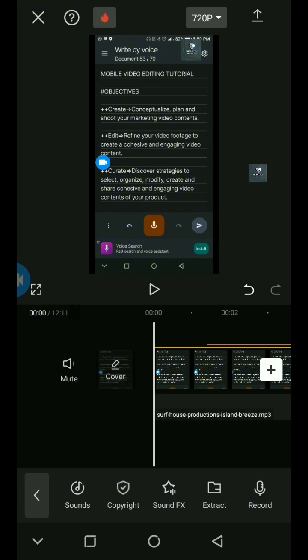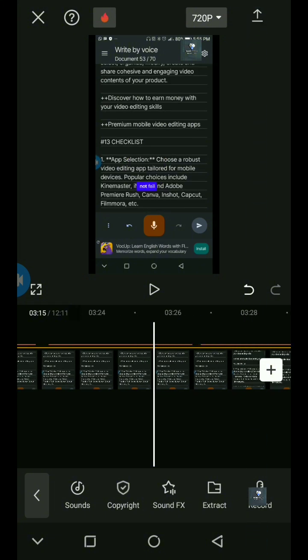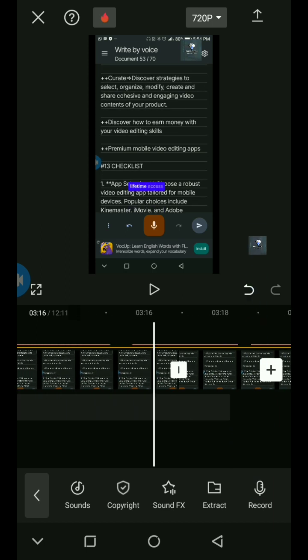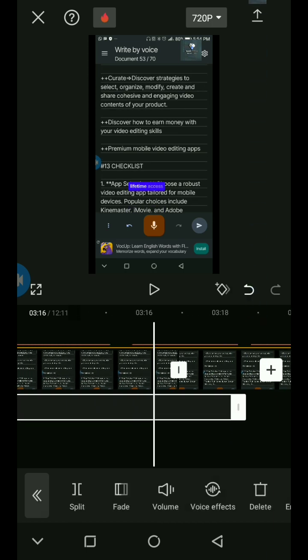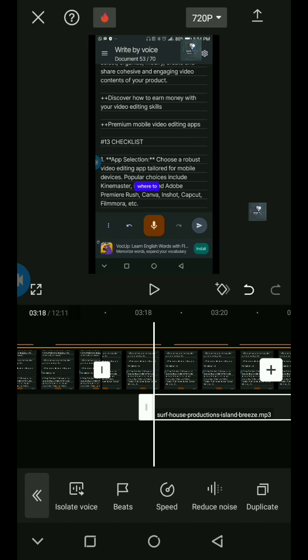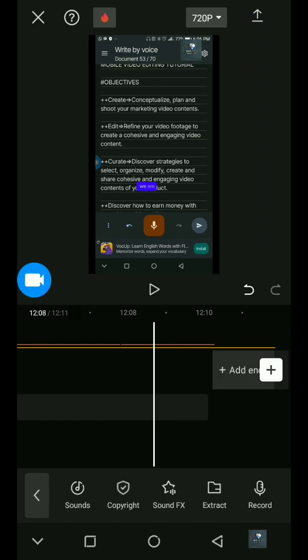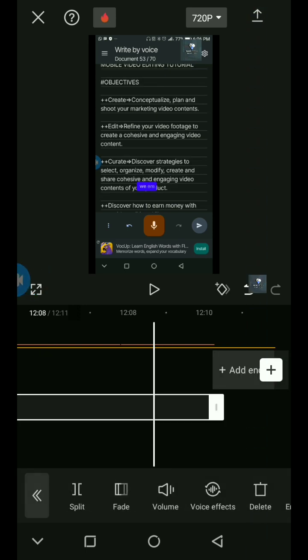Okay, but then it's not a long one. So you see where it stops. So we need to make it to the end. So I will simply duplicate it so it continues. So the audio is duplicated multiple times because the length of the video is longer than the audio, so I had to do that.